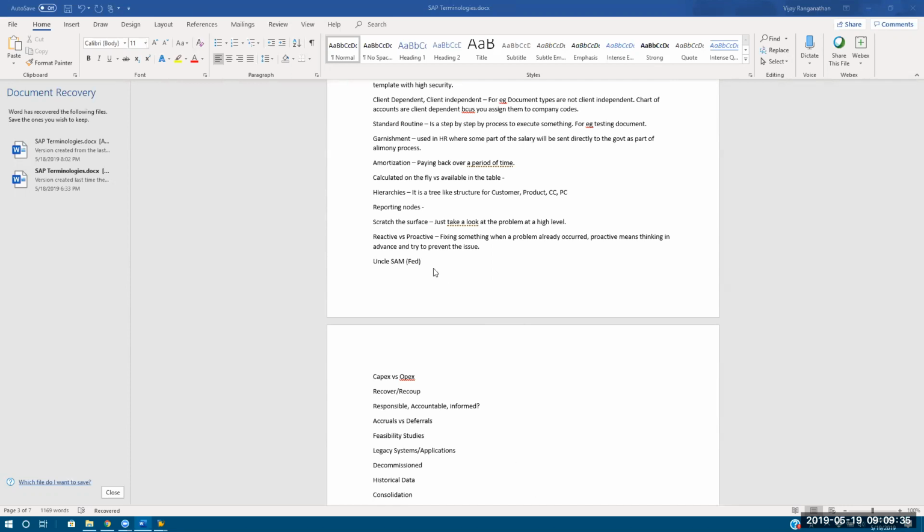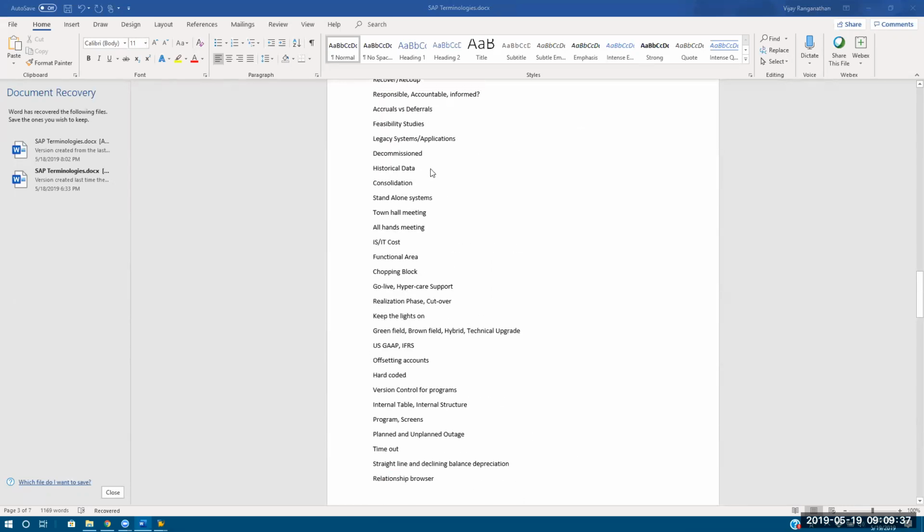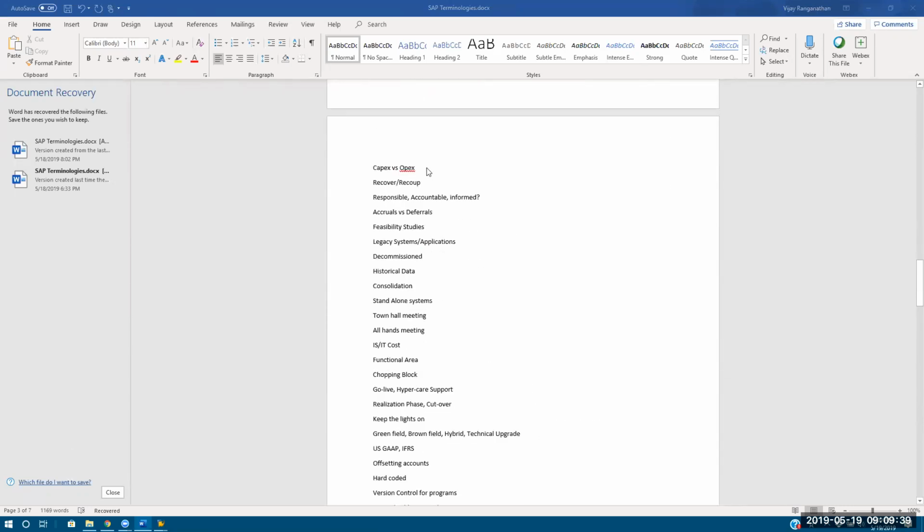What's called Uncle Sam is called federal, right? They call it Uncle Sam. CapEx versus OpEx. What's CapEx versus OpEx? Capital expenditure versus operational expenditure. They usually use these words. Okay, Google them, please. Recover, recoup, responsible, accountable, informed.